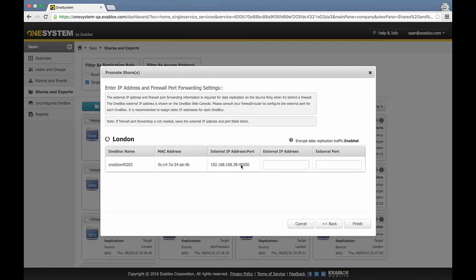And this is in case when you begin to resume or switch back, you want to make sure that you have that networking information from your primary, London in this case. You have the external IP address of that, as well as any firewall port. If you're on the same network, you don't need to enter in that information. So that's the case here in the lab. So I'm going to go ahead and click Finish.